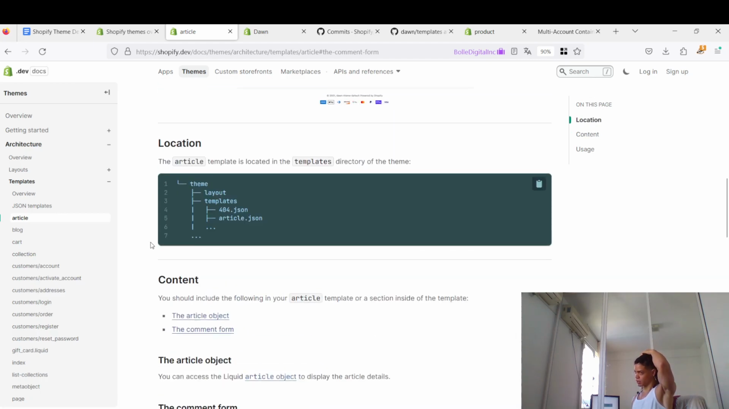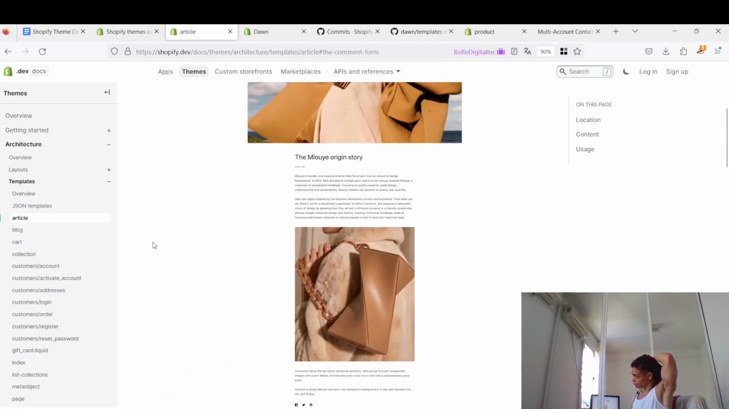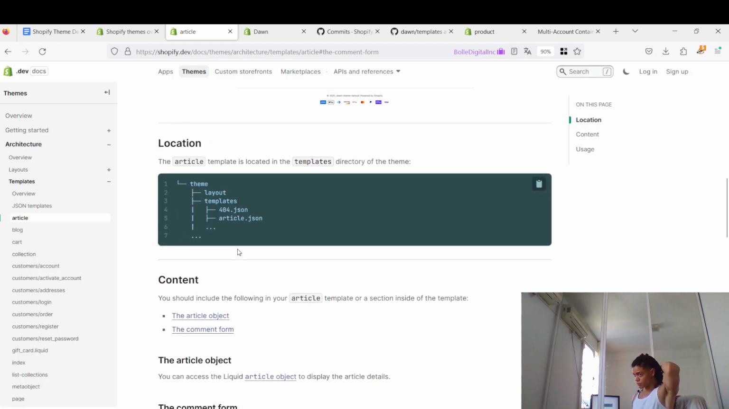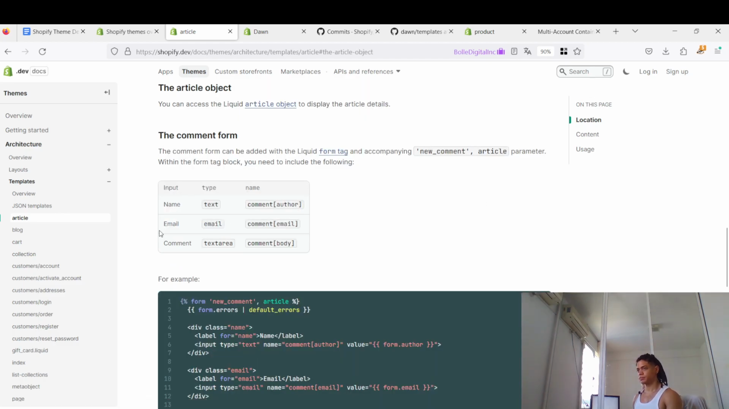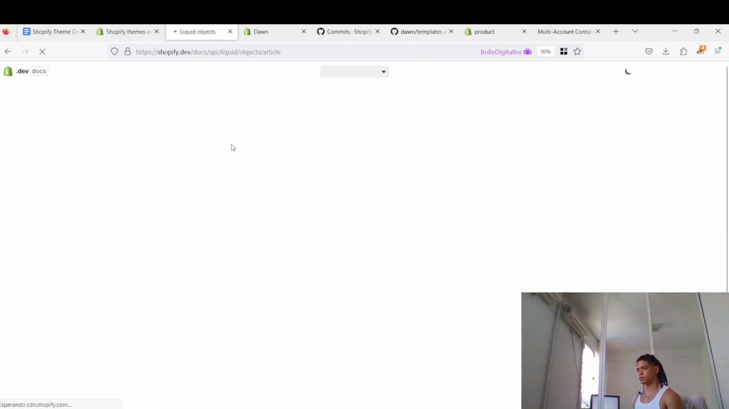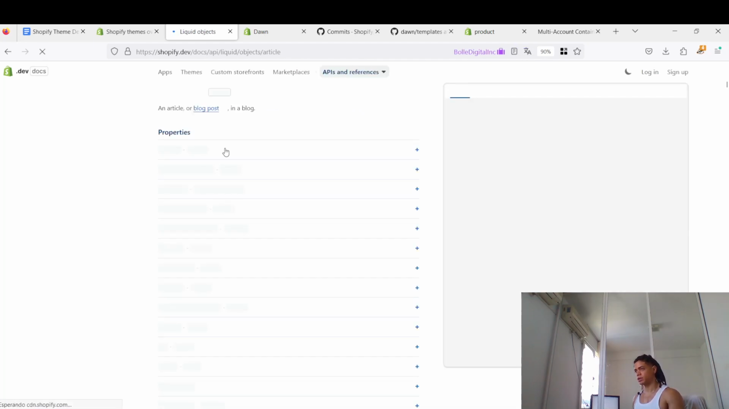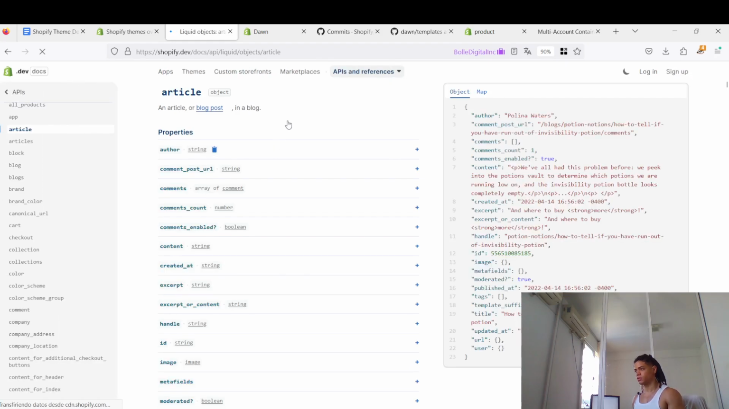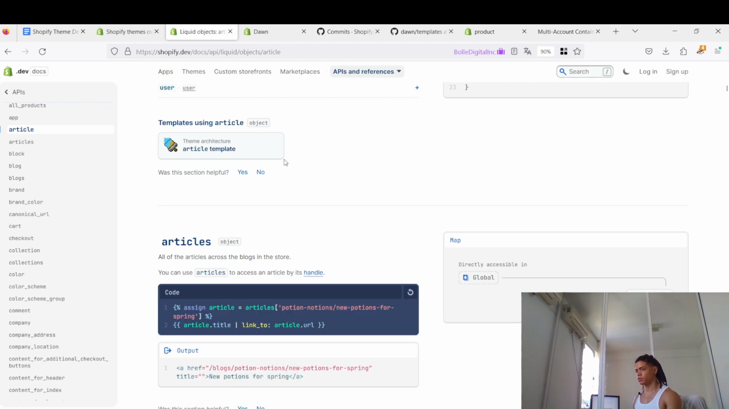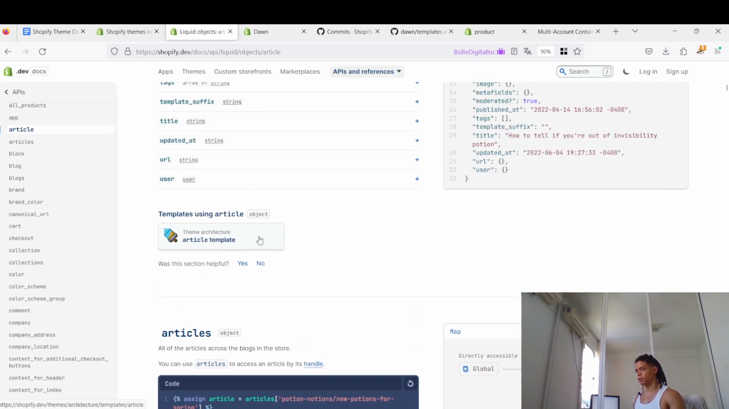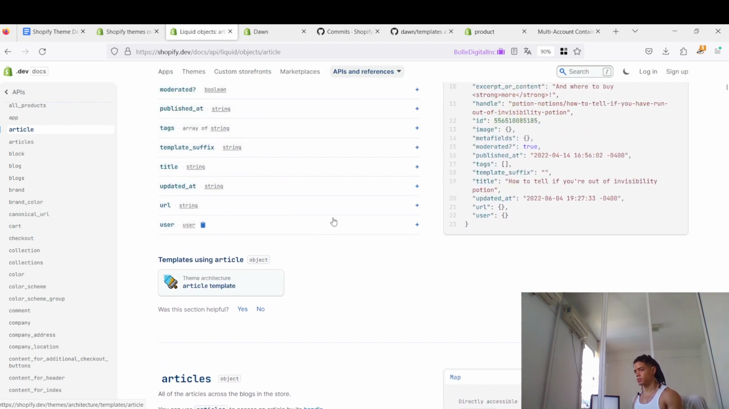Okay, interesting. And the article object, you can access the liquid article. The liquid article. Okay, I get it. Okay, okay. Things are starting to make sense here, where here you're going to populate the article templates, theme architecture.